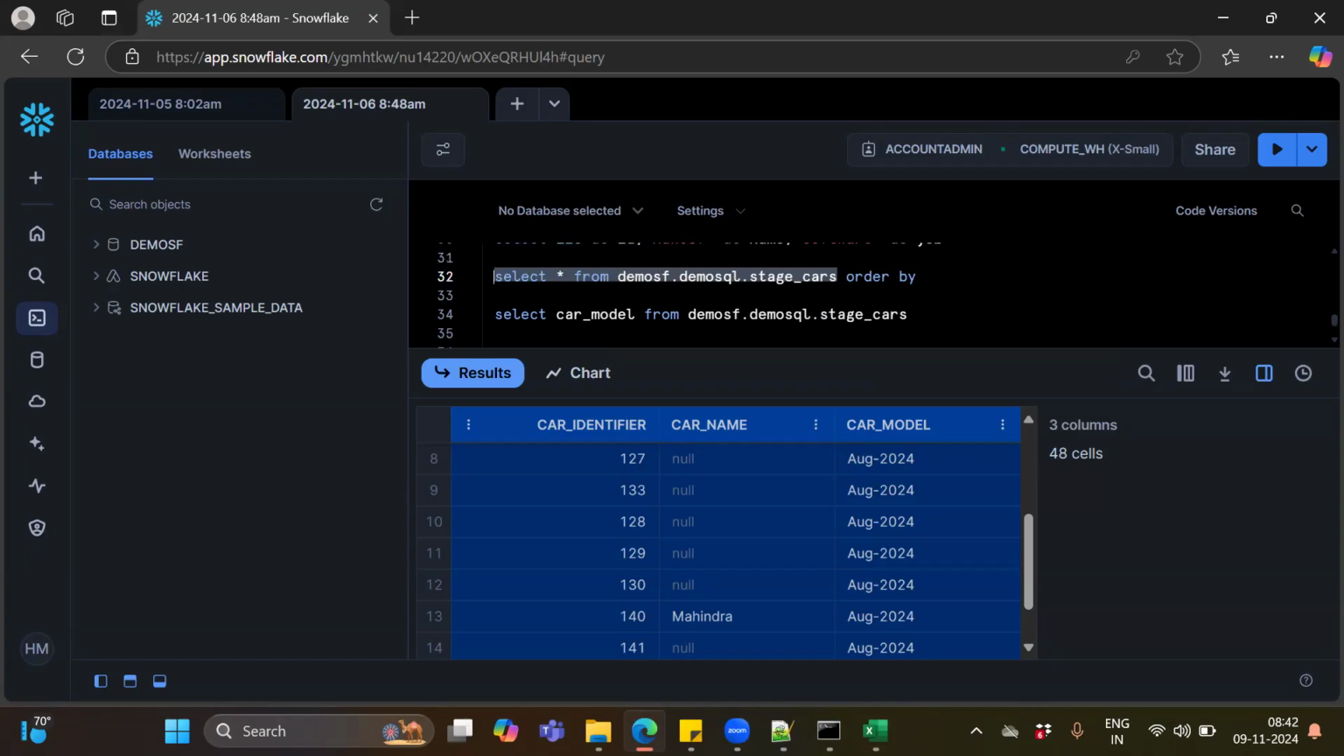This is your select star from table name. You are reading the entire data. After that only you need to give all the clauses. Only the select clause will be first. The remaining clauses come at the end only.